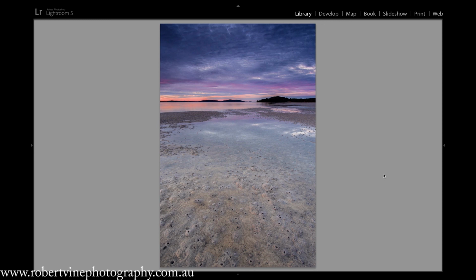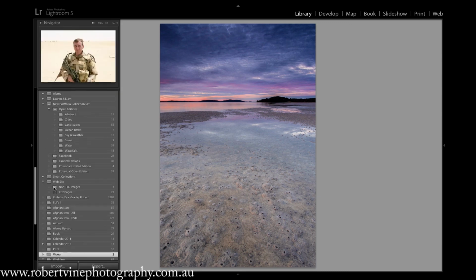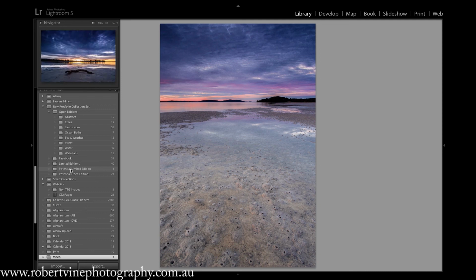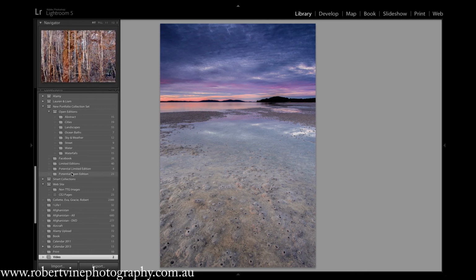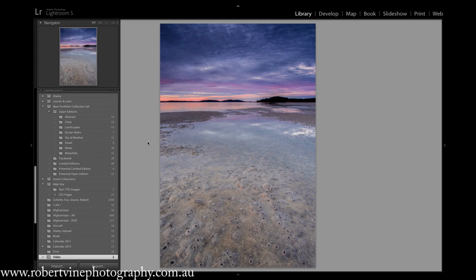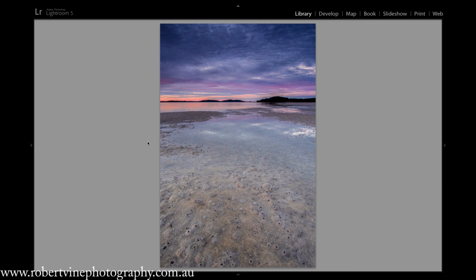Next thing I'd do is I'd put this image in a collection on the side, and what I have in my collections on the left side of the screen is a bunch of potentials, and this is where I put images that I have done my post-processing on, but I'm just going to sit on them for a while. I'm going to think about them a bit longer, because quite often I'll look at this image now, I'll think it'll be great, it's perfect, but if I leave it a couple of days, I come back and go, actually there's some things wrong with it. I might even decide that I don't like it at all.